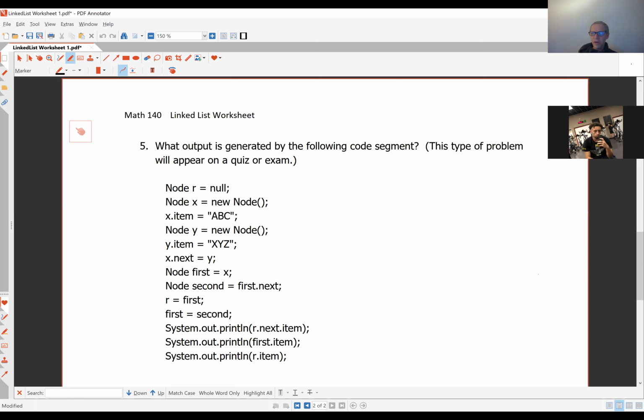Okay, so I just wanted to do this one problem here. First of all, we know what a linked list is. Remember, a linked list has these node objects, and we're connecting them. It's a very important data structure in a course like computer science.